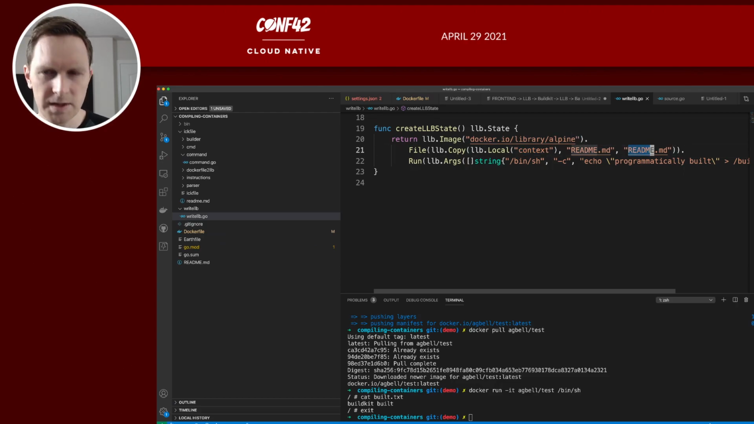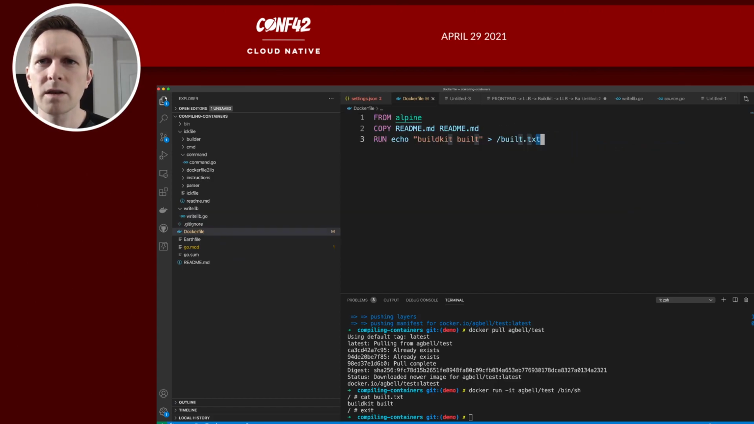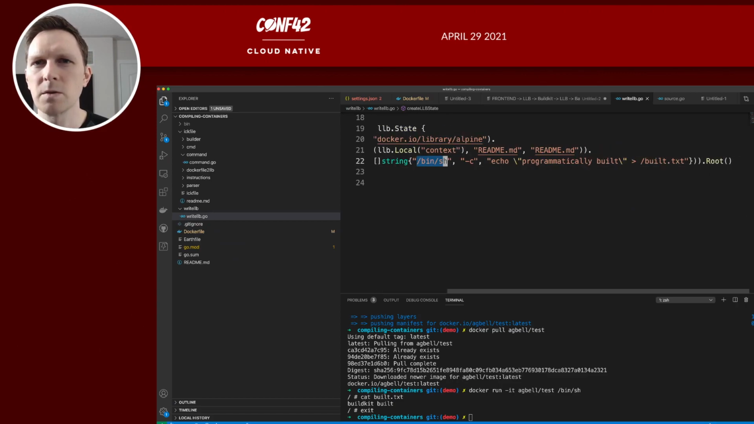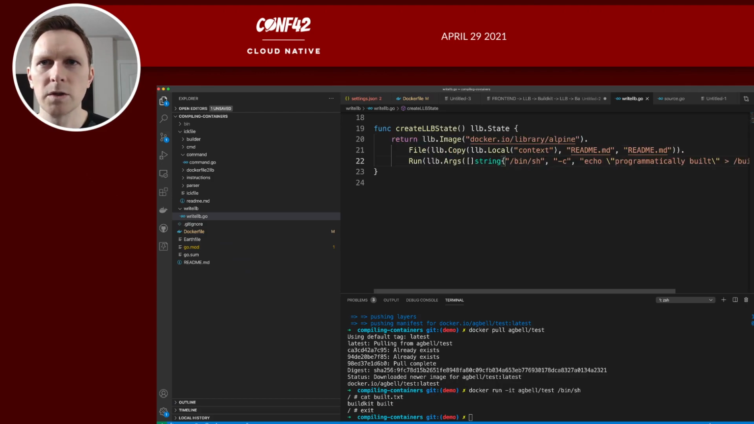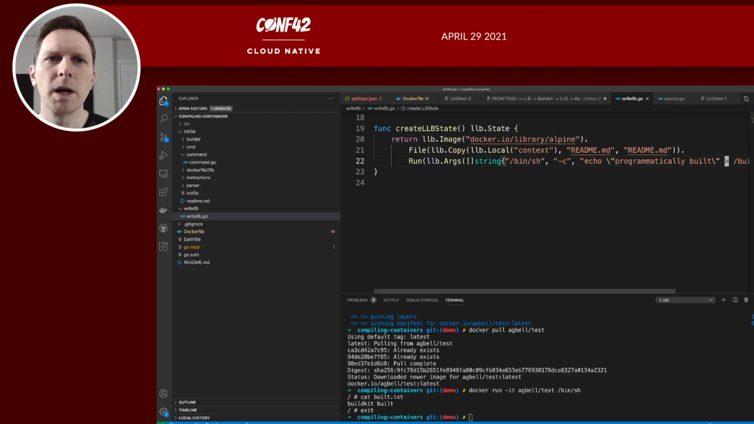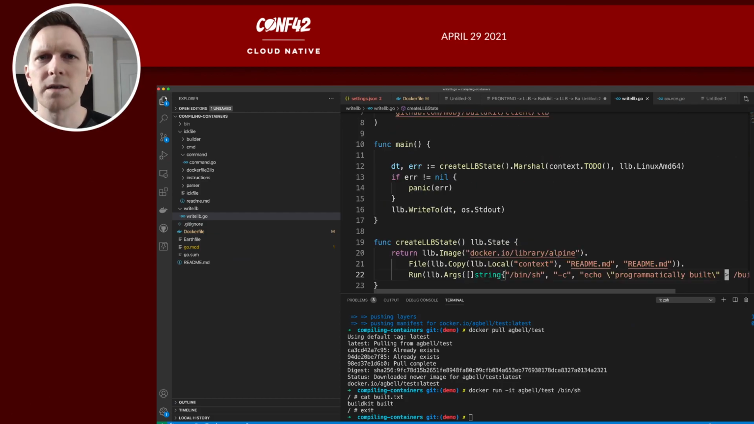The run, you can see, is a little bit more explicit too. Back here, we just have echoes. Here we have to wrap it in a shell. And that's because these commands, like echo and sending it to a file, those are shell commands. So we need to run it inside of a shell. Okay, so this will generate all of our LLB. And up here in our main program, all we're doing is just writing it to standard out.